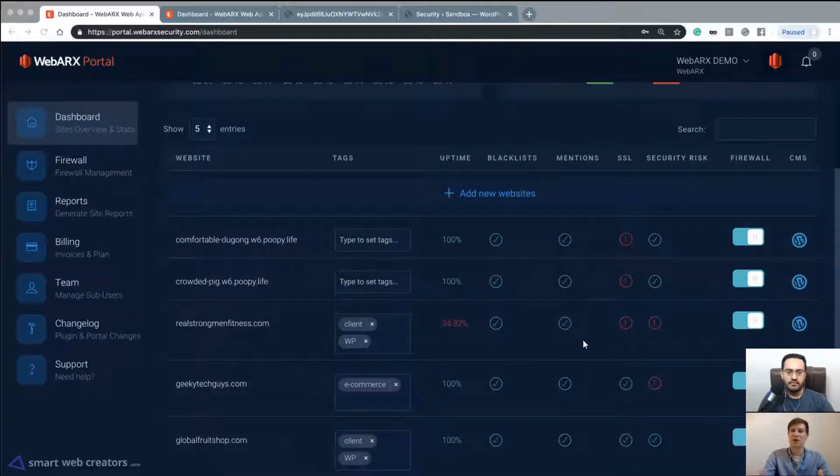You can see what's going on with the uptime of the websites. You can see what is going on with the blacklisting. So sometimes your website might end up in a blacklist, whether it's from previous infections or from bad email campaigns, for example, with a very high bounce rate. So these kinds of things can happen.